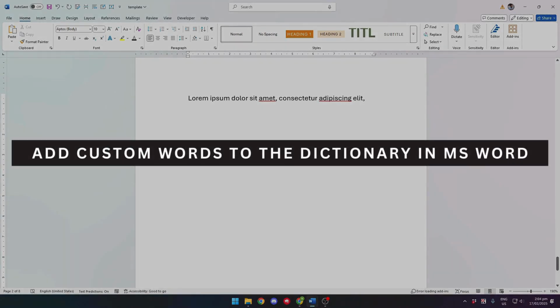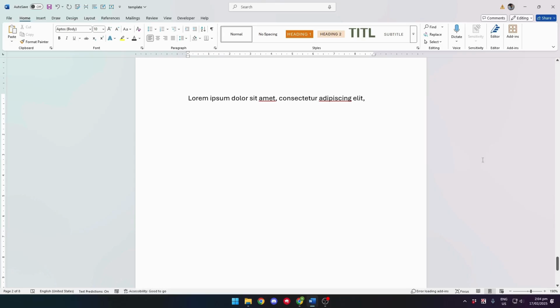Let's see how to add custom words to your dictionary in Microsoft Word. First off, we want to open Microsoft Word. And as you can see right here, we have our document ready.